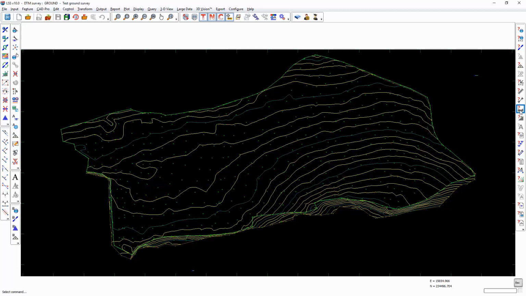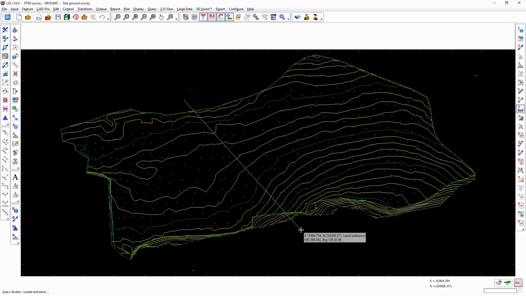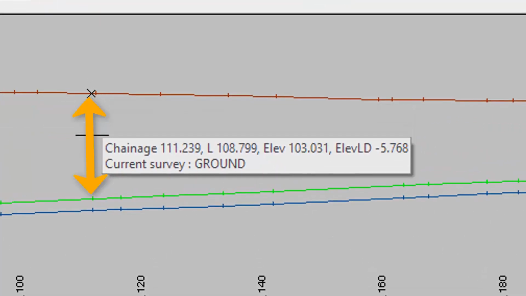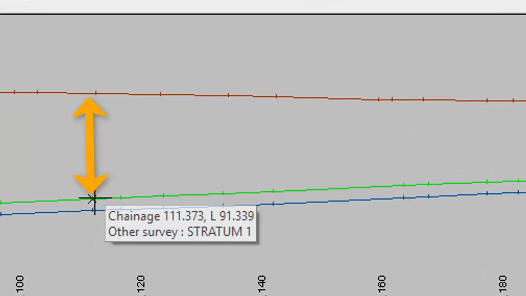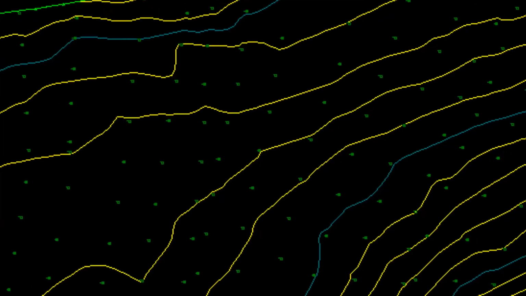If I just draw a section through the data that we have, the current survey is called ground. The top of seam and also base of overburden is stratum 1, and the base of seam is called seam. So we'll be going for the ratio between this level difference and this level difference. That will be our ratio.